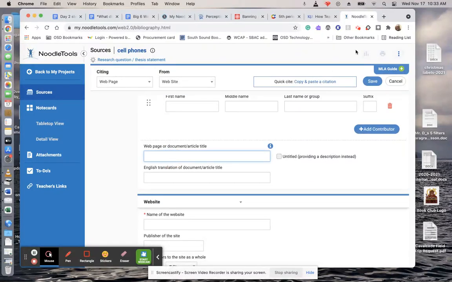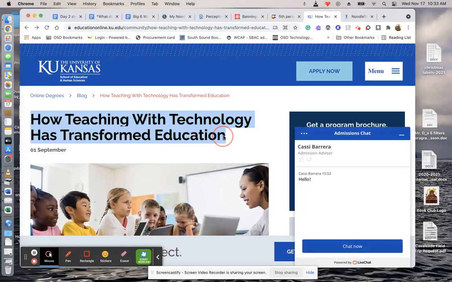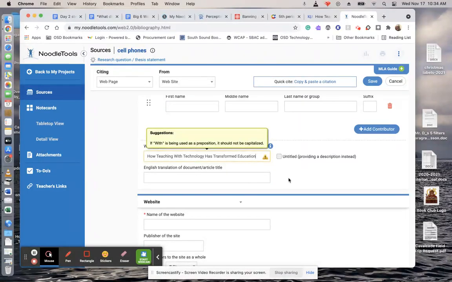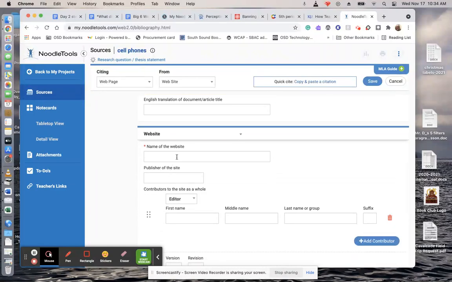Then it's looking for the title of the page. You can see that here. This is the title of this article or of this specific page. We're not going to worry about this little suggestion since it's coming straight from the page itself, we're going to copy it just as they have done it online. Don't worry about the English translation box. Name of the website's next.